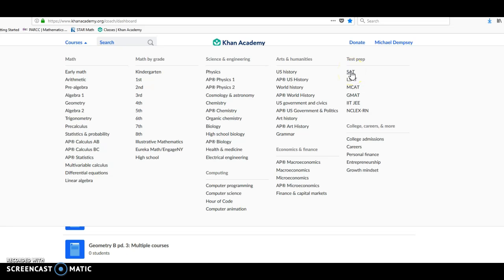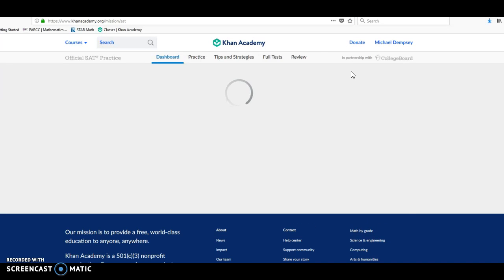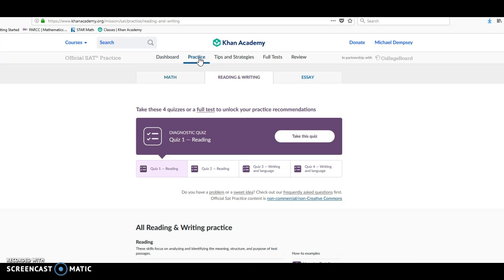to be SAT practice. Okay, so we click on SAT. And once we go to SAT, we want to practice. So you see the practice button up here. This is where we're going to live in Khan Academy. We're always going to be doing practice. No reading and writing for us in geometry. We're going to practice math.